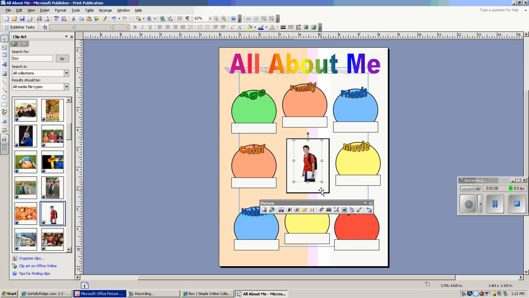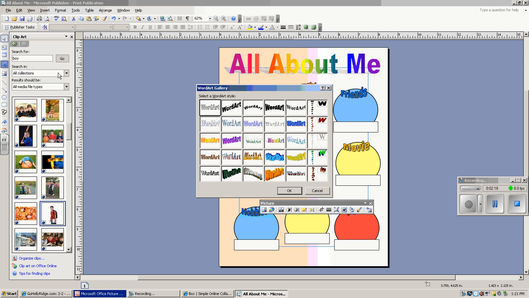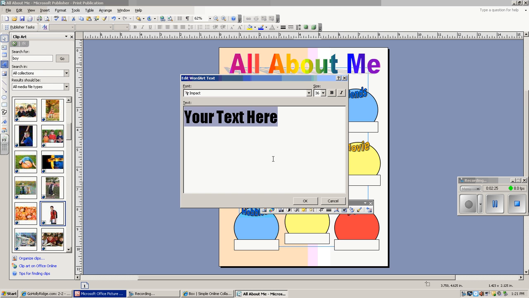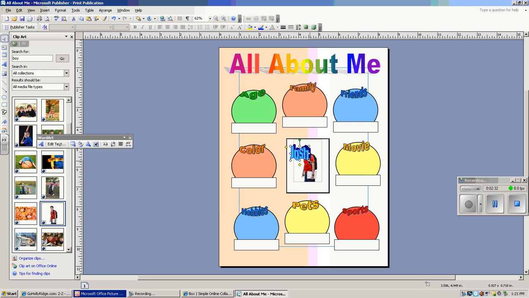The next thing I need to do is put my name in that same box. So I'm going to click this little icon right here, the letter A, and I'm going to insert some word art. Now I get to choose the style of my word art. I think I'll choose this style, click OK, or you can double click it. And now I'm going to type my name. Josh, capital J, of course. And I'm going to move it, and I could also resize it, make it bigger or smaller. Okay.